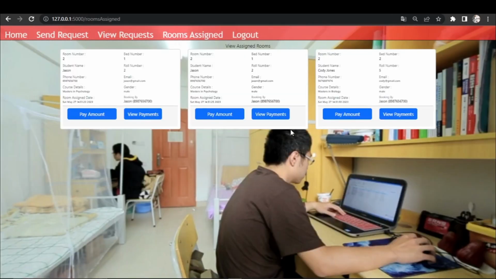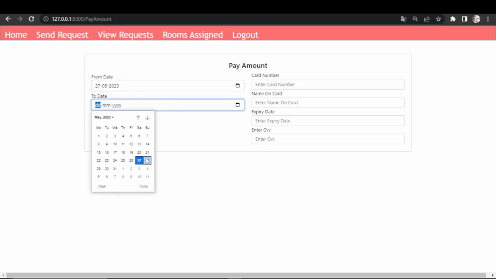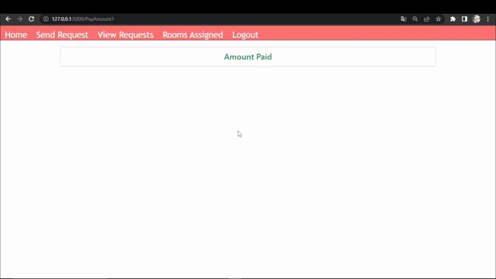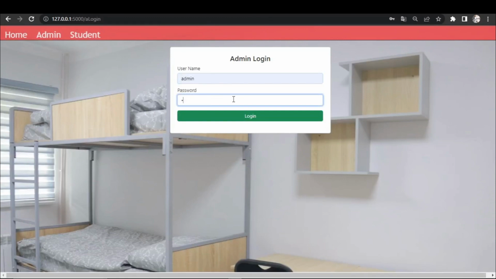These are the assigned rooms. Now they have to pay the amount. For that particular room, for this many days, it is this much, so students have to pay that amount. Card number, name on card, expiry date, and CVV, they have to enter. Once the amount is paid, this payment request and everything will be sent to the admin.